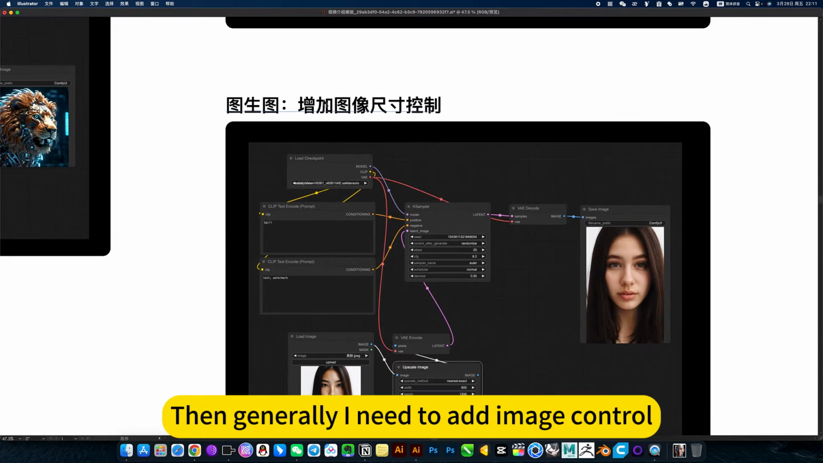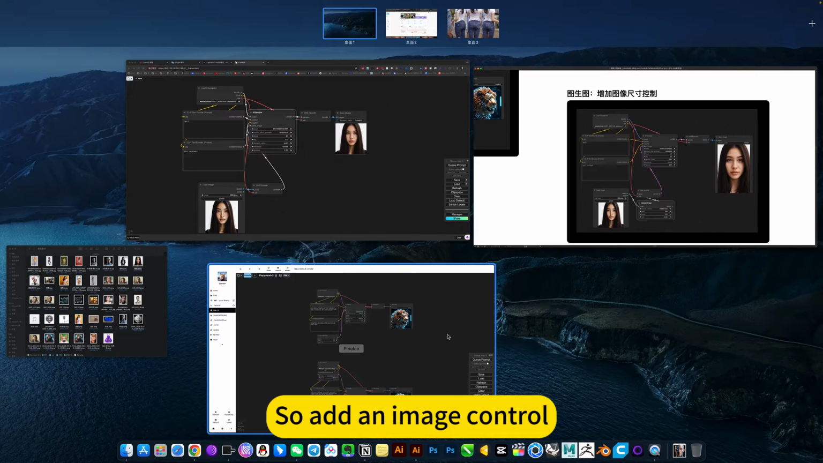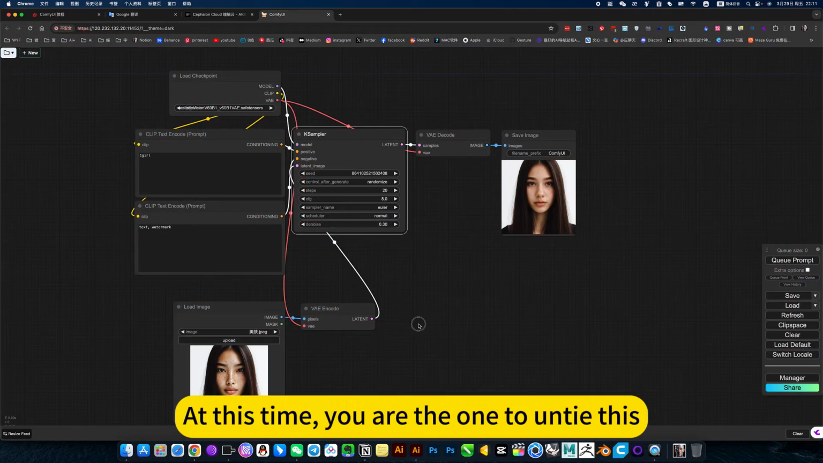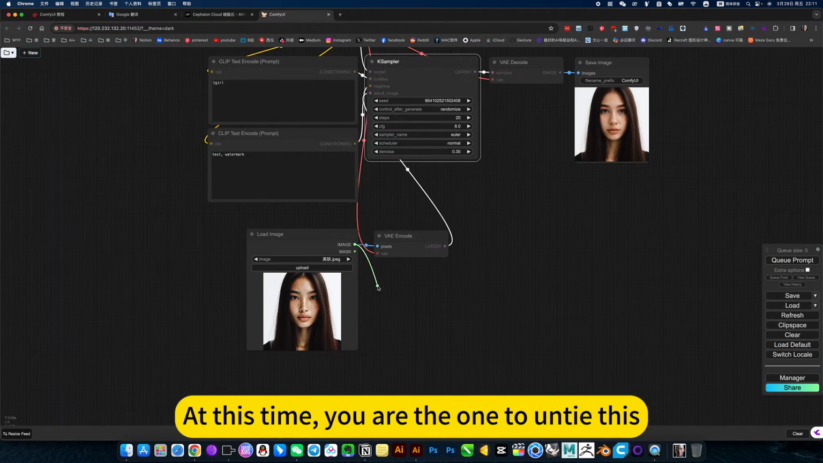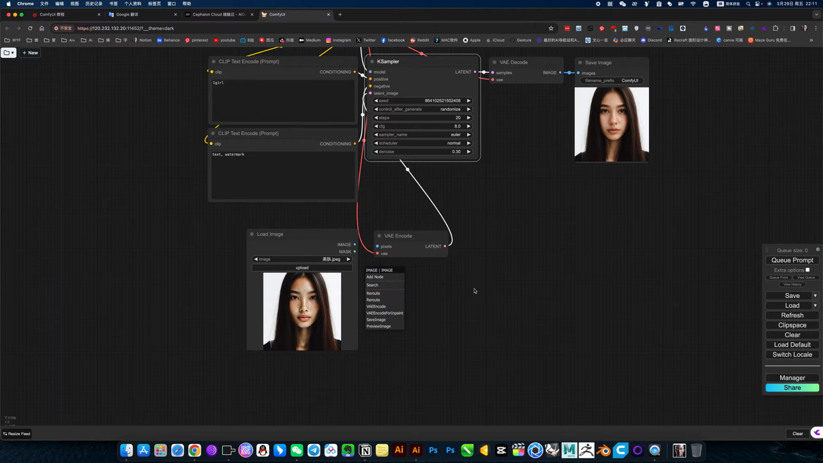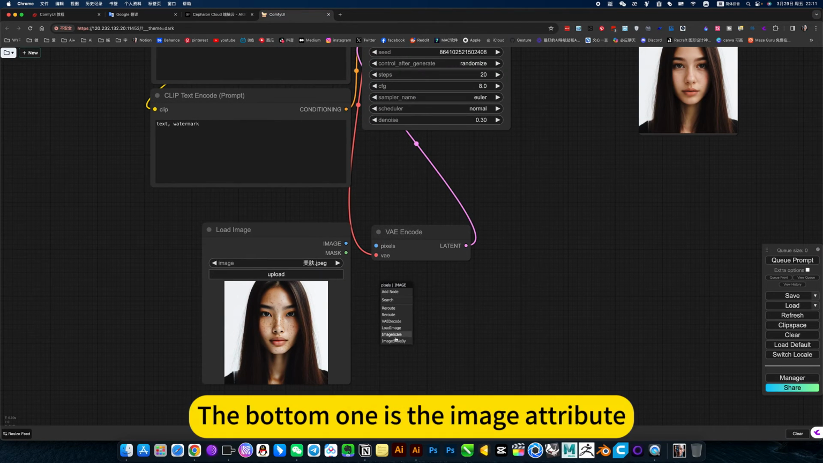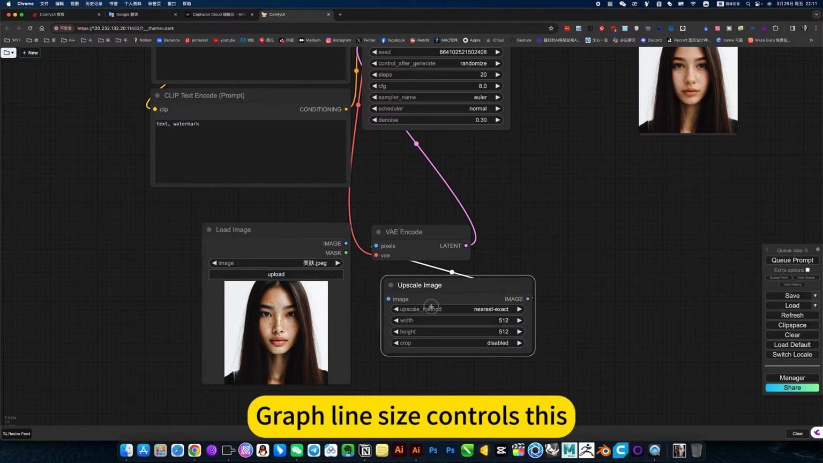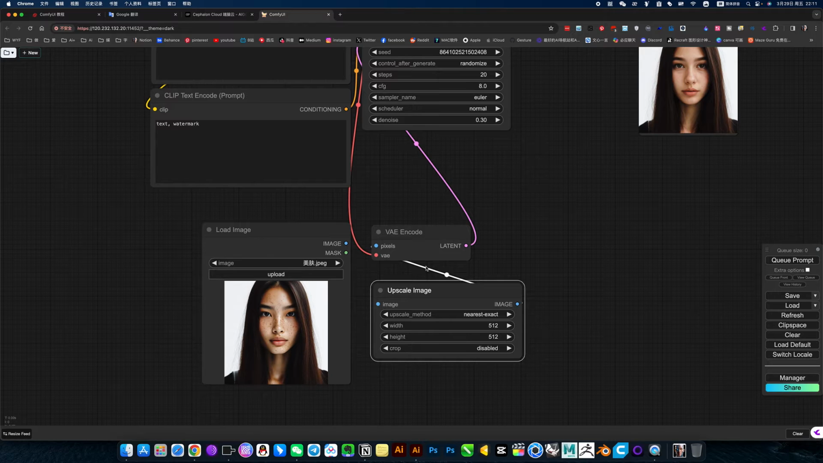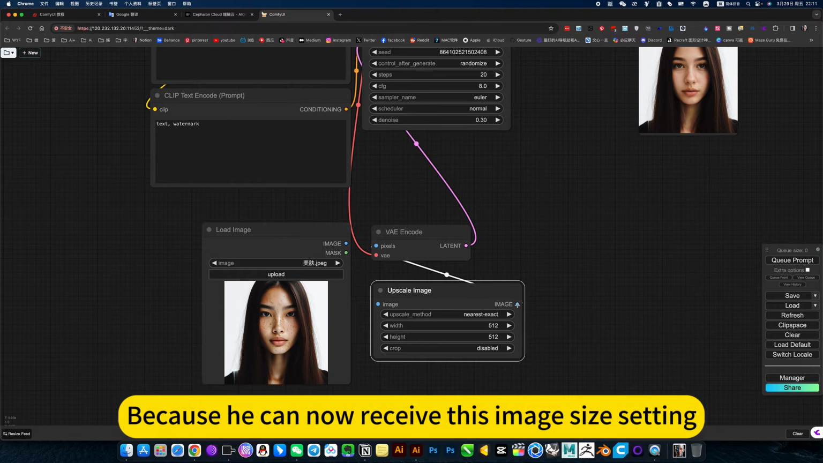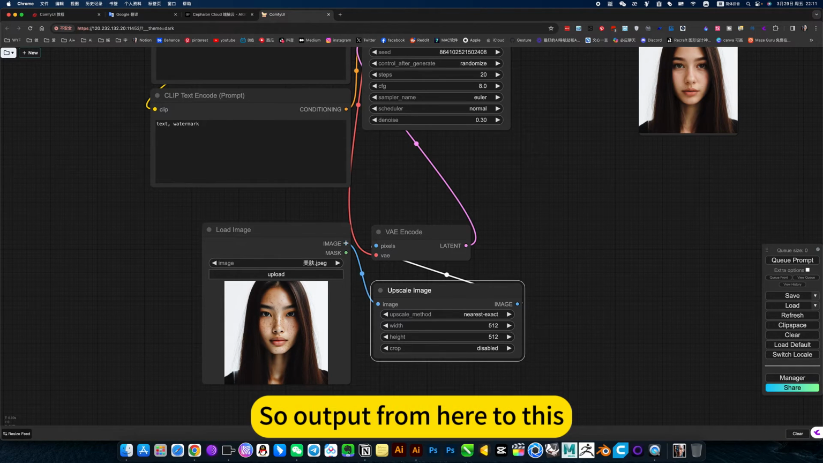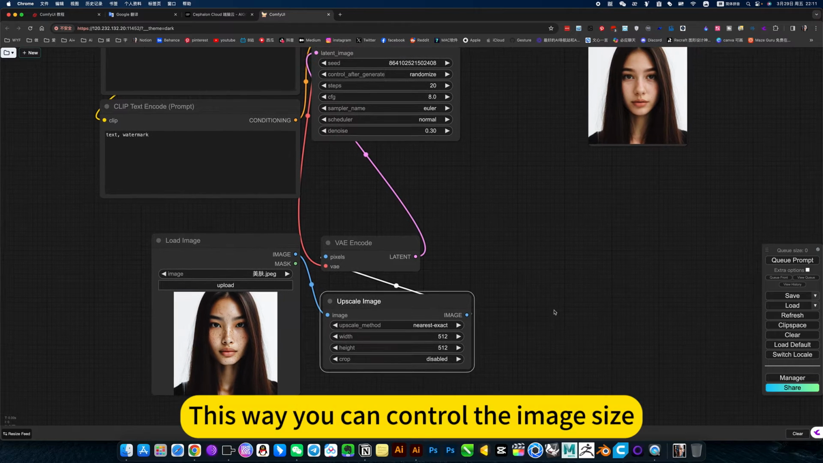In general, I need to add image control. So add an image control. At this time, you are the one to untie. Drag it out from this picture. The bottom one is the image attribute. Graph line size controls this. Because it can now receive this image size setting, output from here to this. This way you can control the image size.